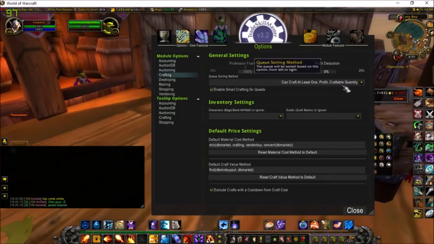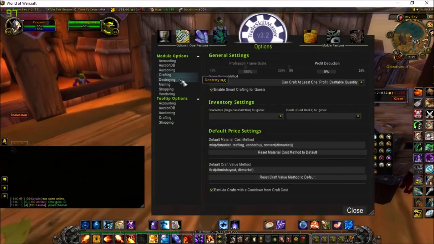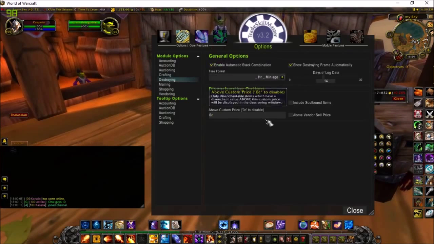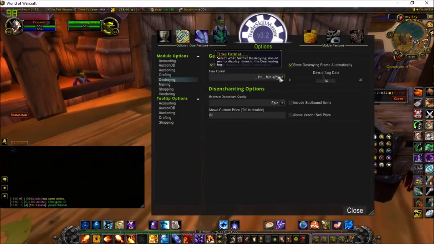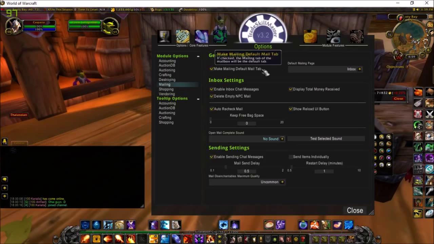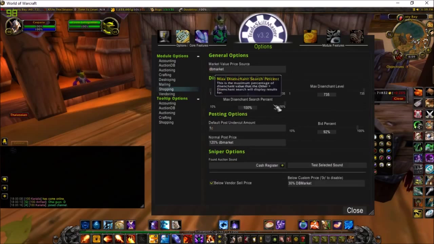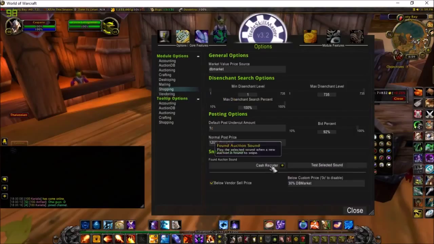Crafting, I don't touch any of this. I just leave that all as it is. Again, it's a lot of sounds and formats for showing you different pieces of information. Default tab that you want your mailing to come up on. I think this is all the default anyway, so I just leave it as it is. Shopping, again, I just leave all those as default. You can play around with them as you want.